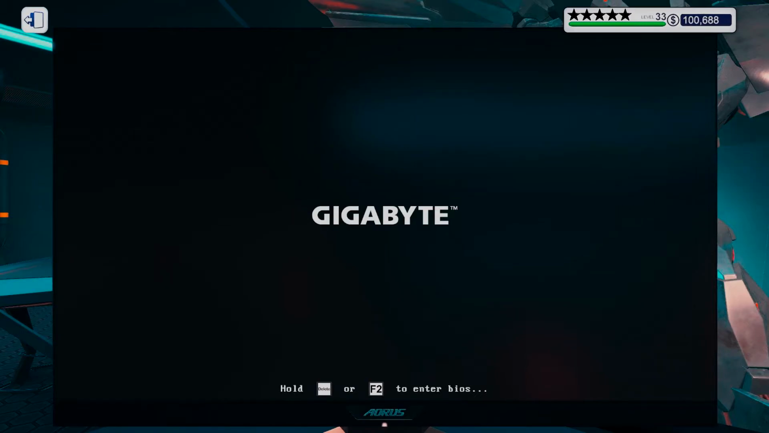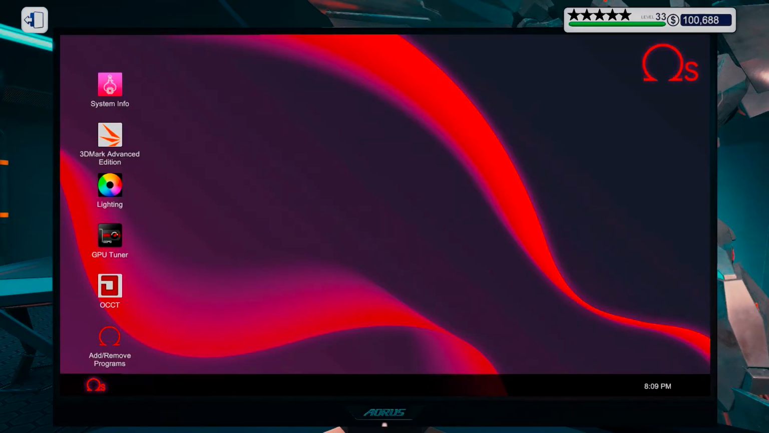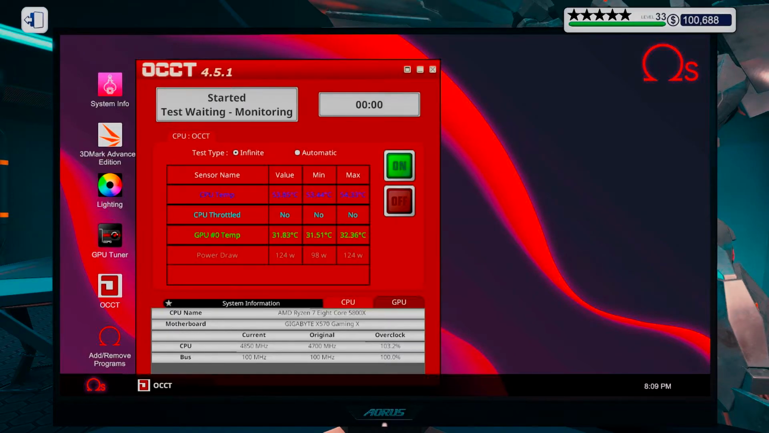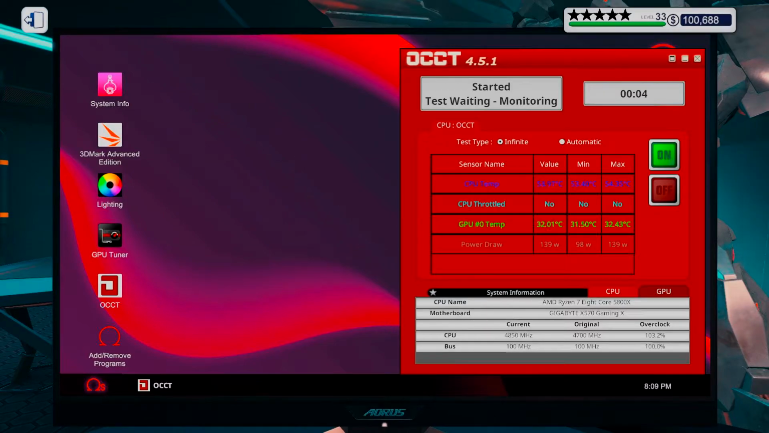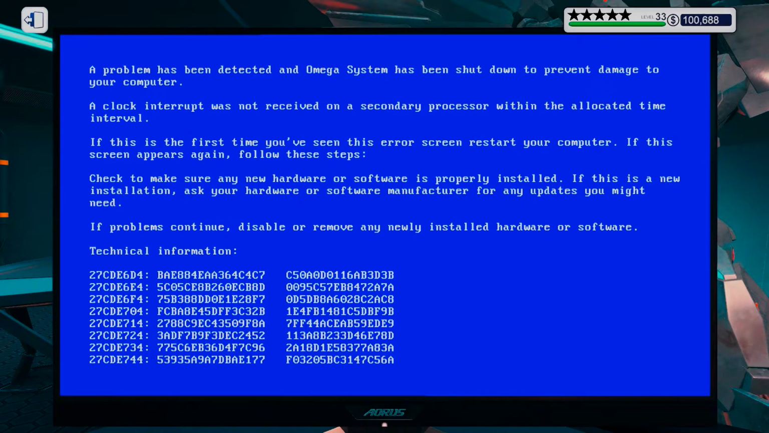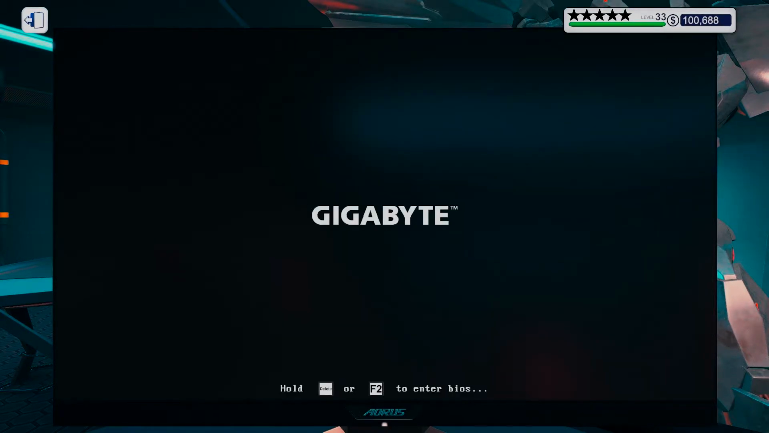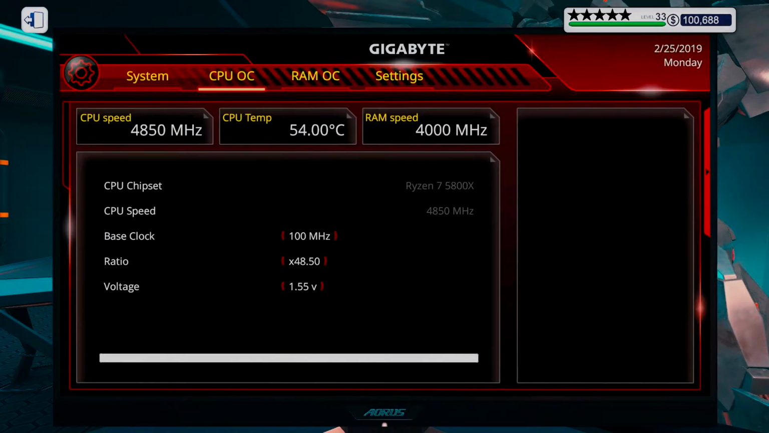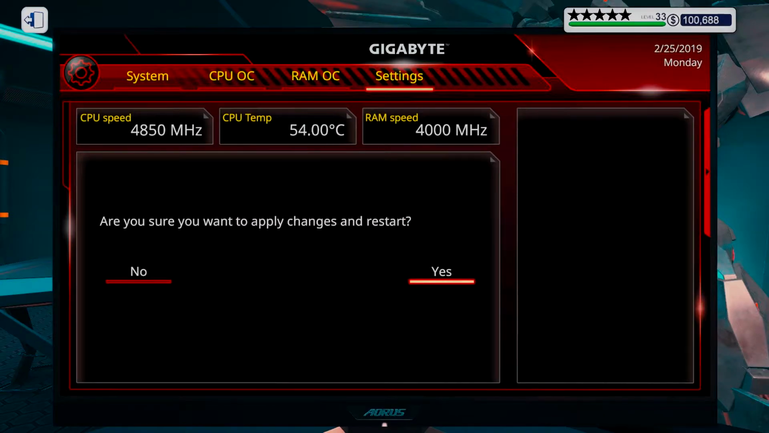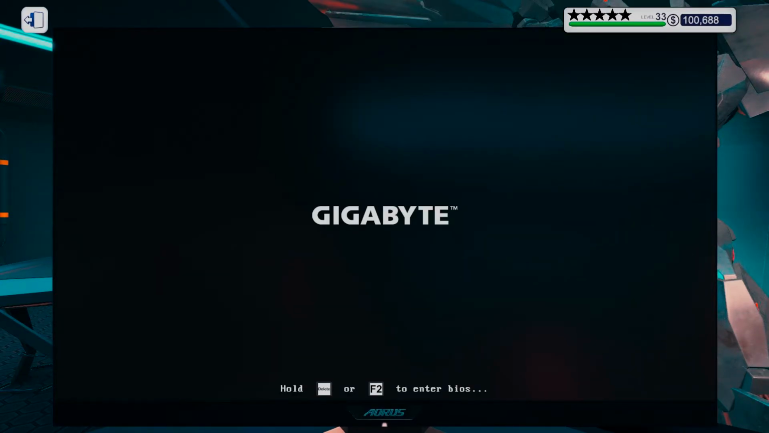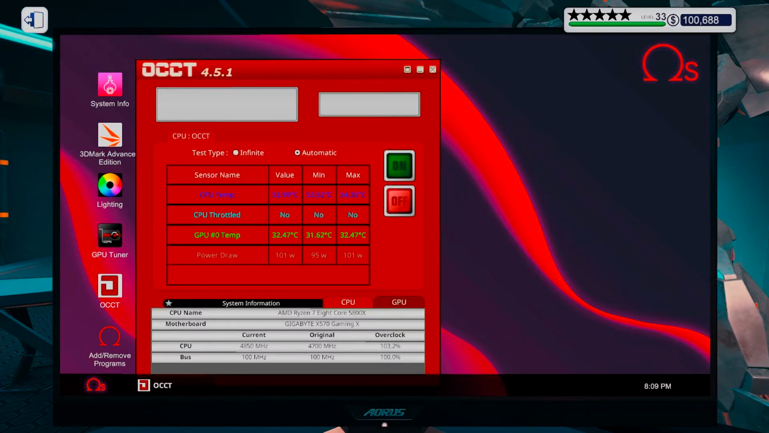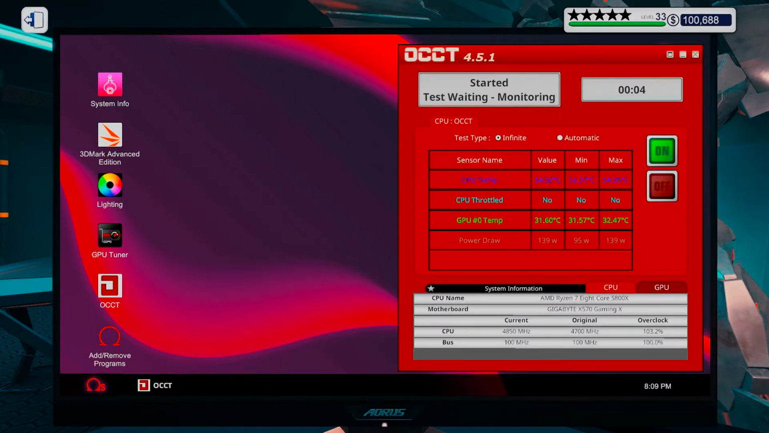Alright, let's see. Idle temps are looking good. But those are not the ones that matter. And it also looks like it needs some more power. There we go. Now then, show me what you got. And no throttling, thank you very much. Alright, like, I would say 92. No throttling. Pretty good.